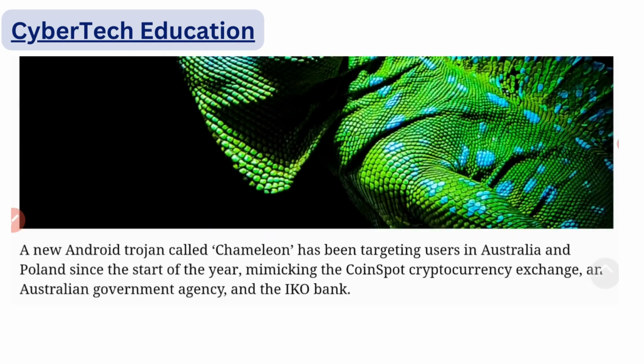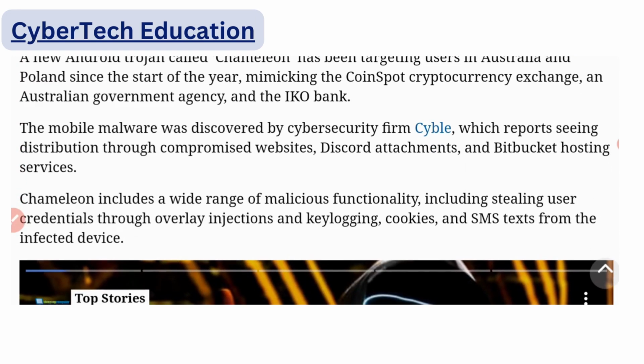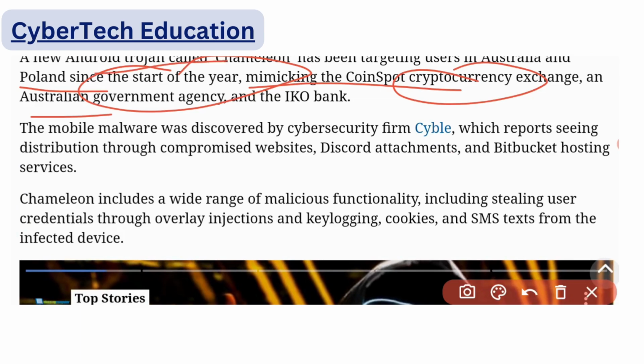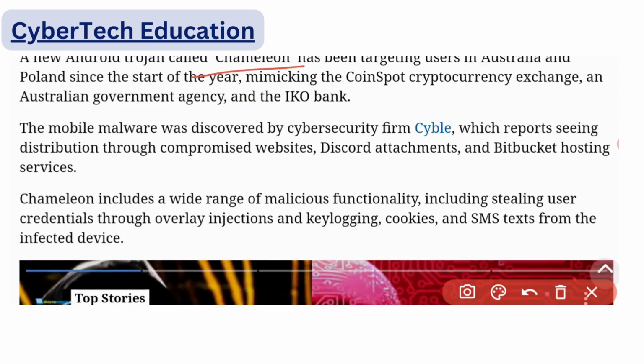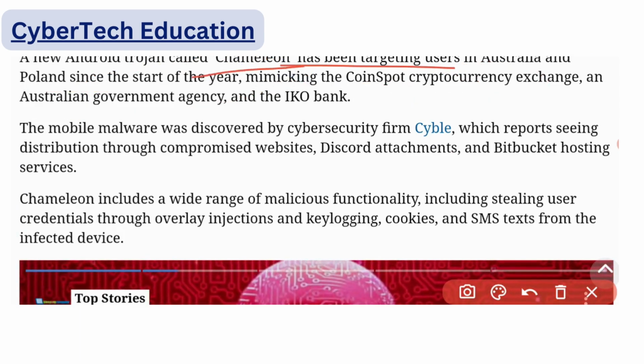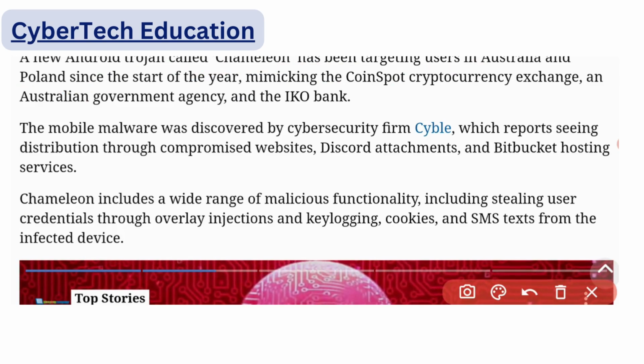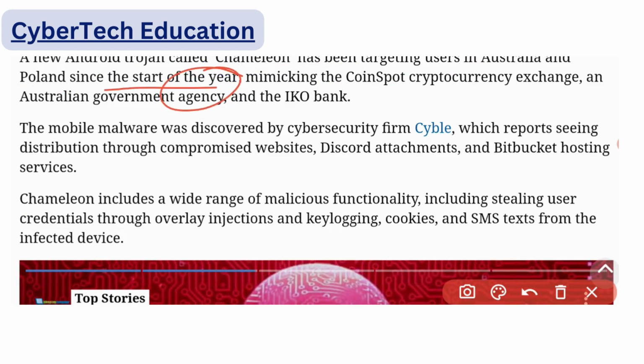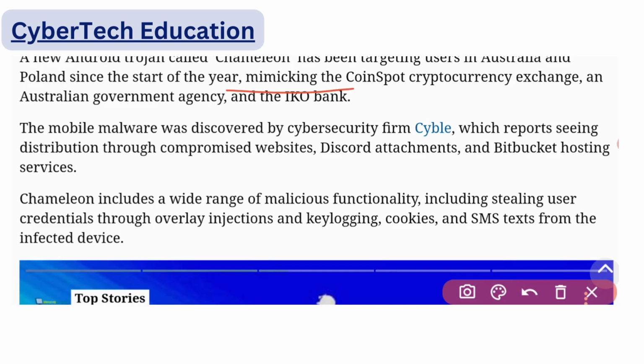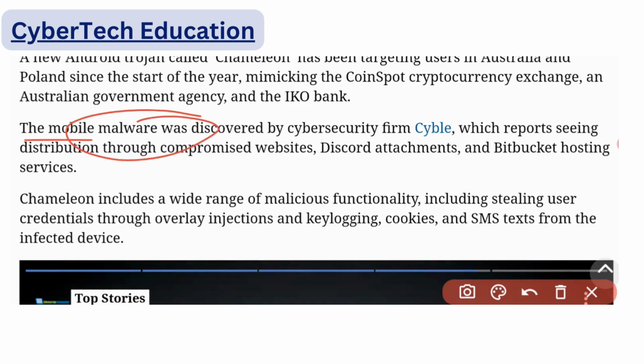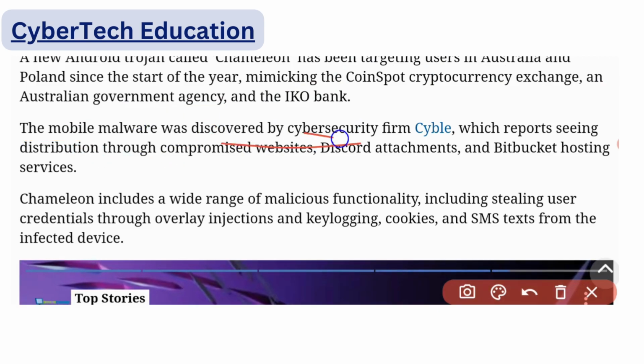It usually changes its color, right? So a new Android malware called Chameleon has been targeting users in Australia and Poland since the beginning of the year, hitting the CoinSpot cryptocurrency exchange, an Australian government agency, and also the KIO banks. Then the mobile malware was discovered by cybersecurity researchers.